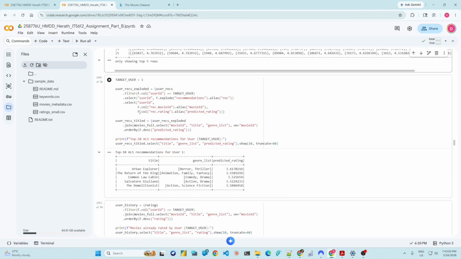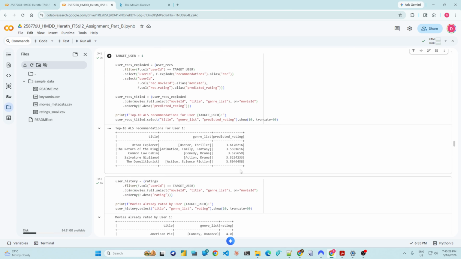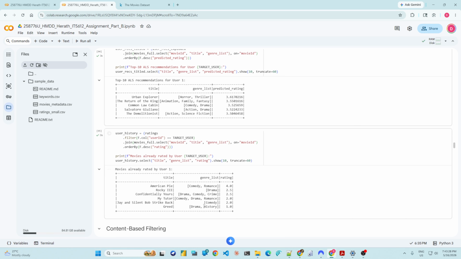Then here I isolated a specific user for testing, whom I will refer to as the target user. Therefore, for user 1, the model recommends titles like Urban Explorer and The Return of the King based entirely on collective user behaviors. Then here I check the user history. I can review user 1's actual history. I see they have highly rated titles like American Pie, indicating they enjoy comedies and lighter dramas.